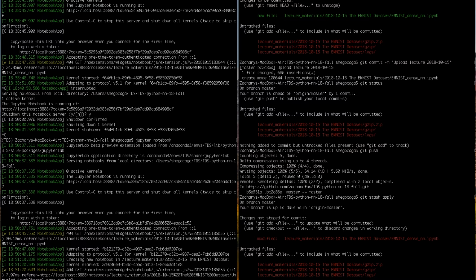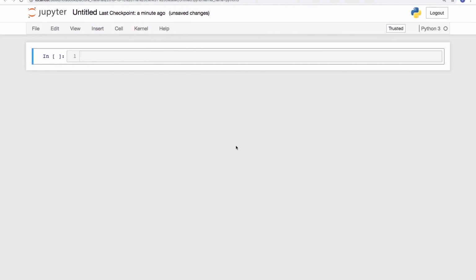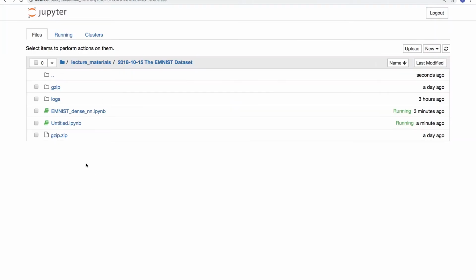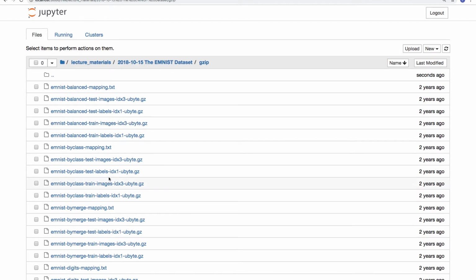Yes? Where should we put the zip file? So in the Slack channel, you'll see that I've dropped the zip file. I'd like you to save it just in the same directory as the notebook. I just unzipped it in the same folder, so it's right there. And then within it, you see all that nonsense.